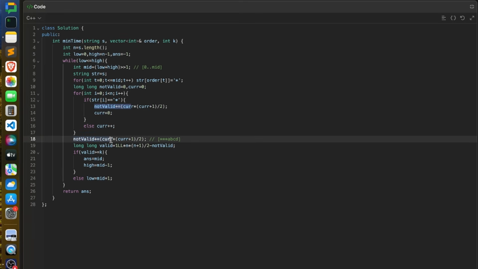At the end, once your loop finishes, just update your not valid once again, because there might be a couple of non-star characters at the end, which you won't be able to update in this loop. So I updated it here to handle these cases. Once you calculate not valid, your valid would be n into n plus 1 divided by 2 minus not valid. Once you find the valid, just check if your value is greater than or equal to k.